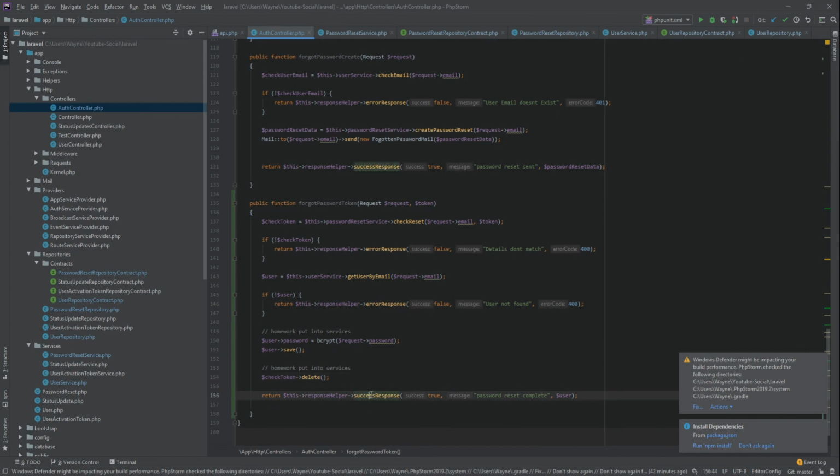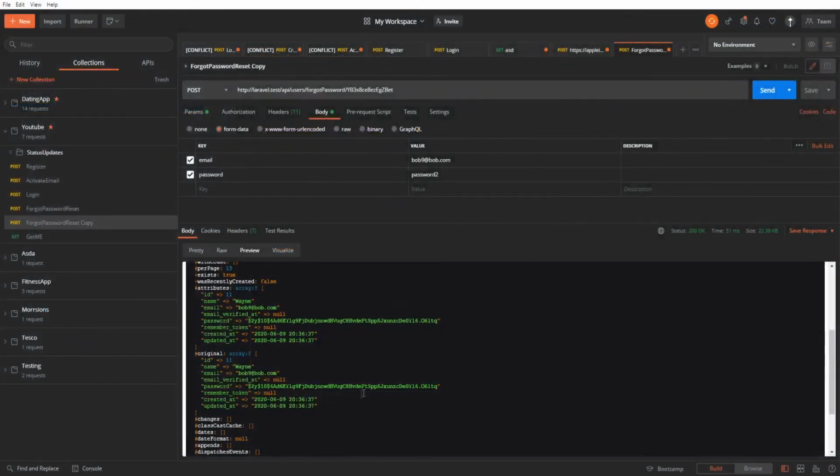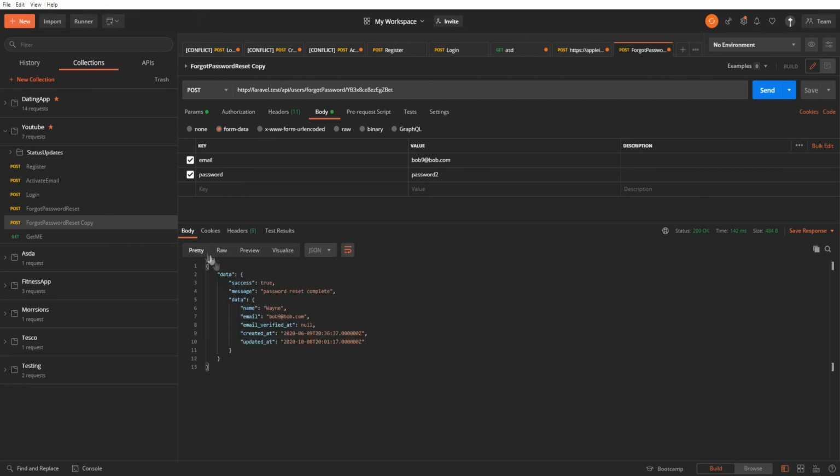So let's give that a go. So if we go into Postman and let's run that. So let's hit send. And there we go. We get a nice message back saying password reset has been complete. Obviously, we got our name, email, created that and all that sort of jazz, which is perfect because we can see that today was the updated date of that user, because we obviously changed their password.